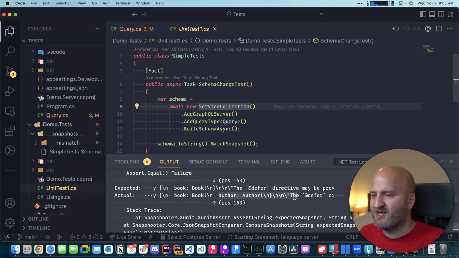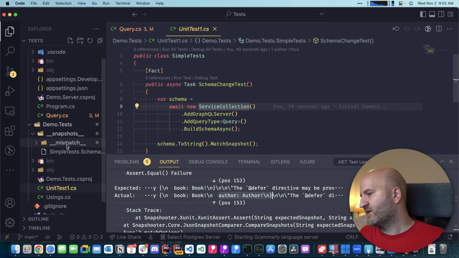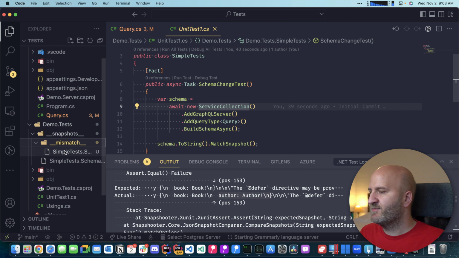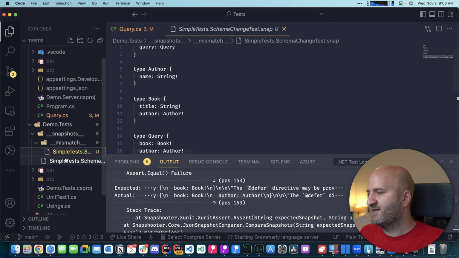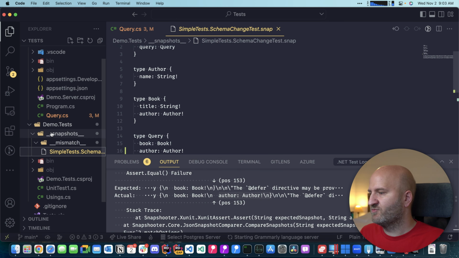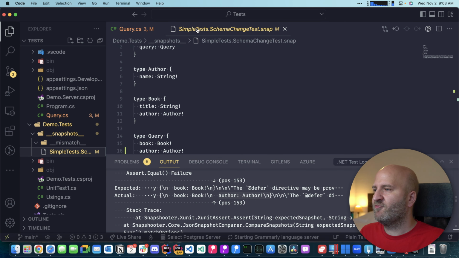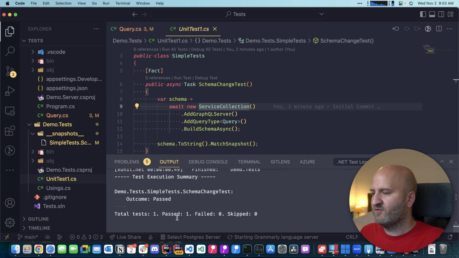But we see the change that was introduced here. You can see that there is a new field, author. And if we look at our folder structure here, we can see there's a mismatch folder, and that is the new schema, the new snapshot. And that is the old snapshot. If we think the change is okay, we can just drop that into our snapshot folder here, and then we could rerun our test. And you can see it passes now. The mismatch folder is gone.